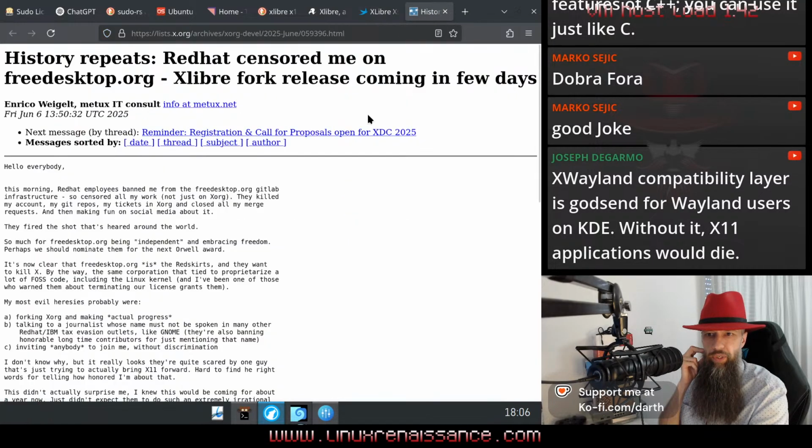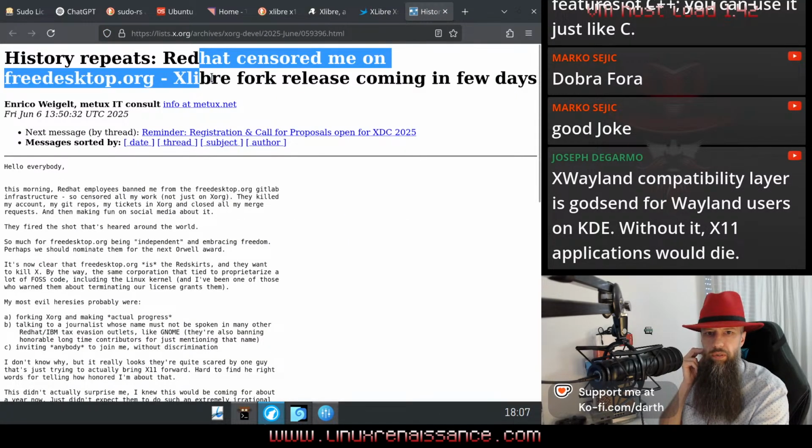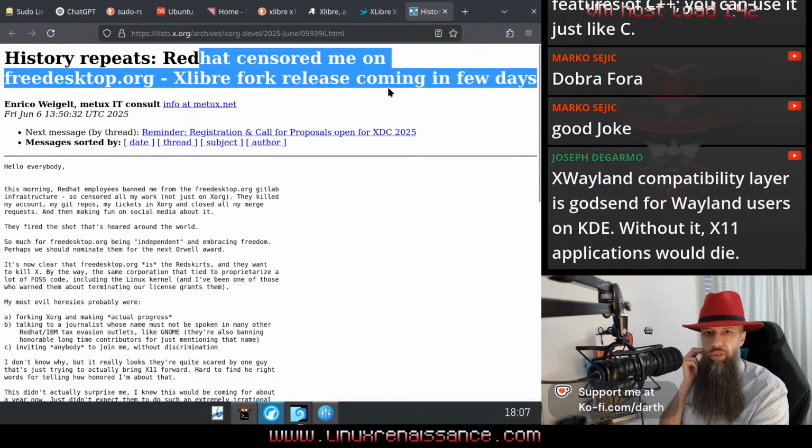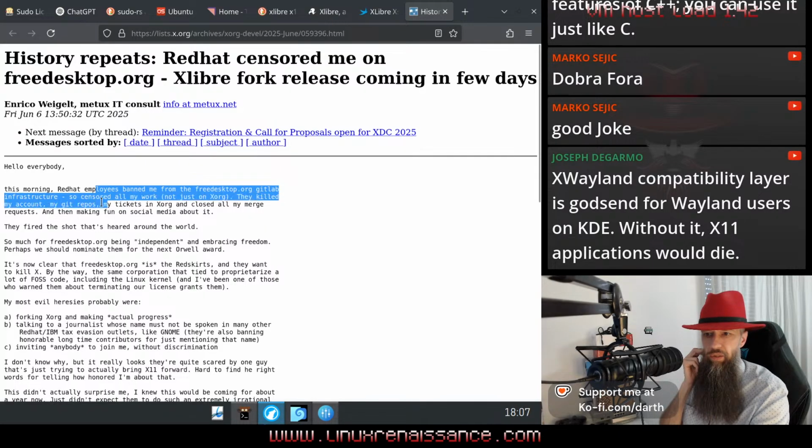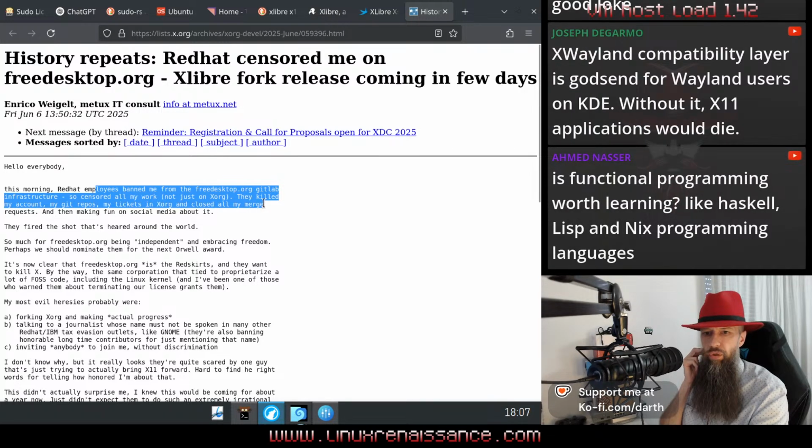History repeats. Red Hat censored me on freedesktop.org. XLibre fork release coming in a few days. This morning, Red Hat employees banned me from the freedesktop.org GitLab infrastructure, so censored all my work, not just on Xorg. They killed my account, my Git repos, my tickets in Xorg, and closed all my merge requests, and then were making fun of it on social media.